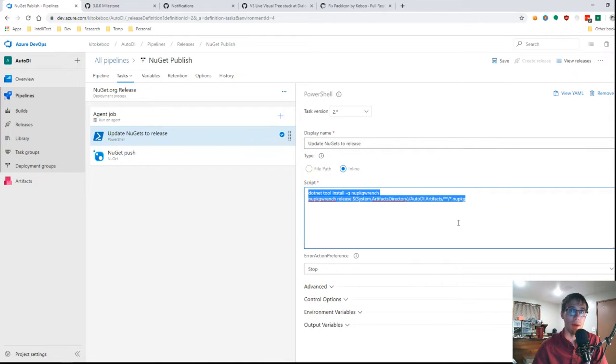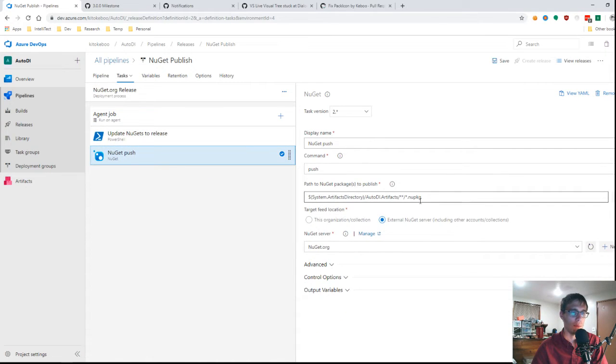So I haven't changed any of my binaries. All I've done is flip that version in my NuGet manifest, which is great. And then NuGet push is the same type of thing. I'm pointed at NuGet.org. It is worth knowing you do have to set up a service connection out to it. And away you go.